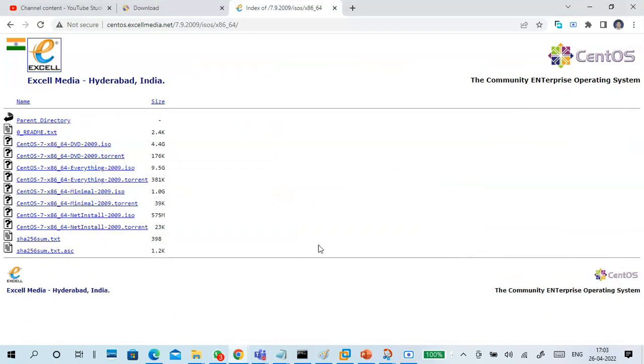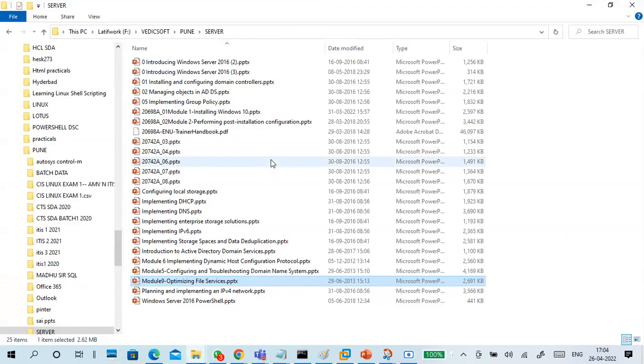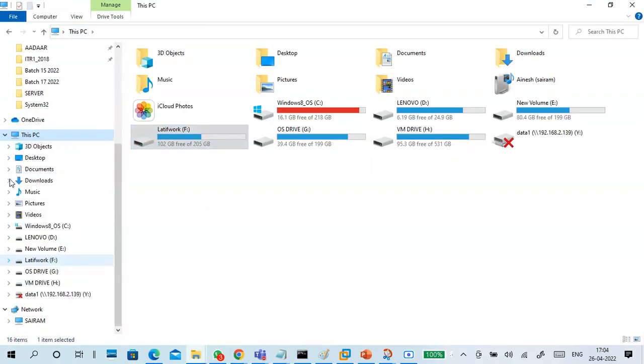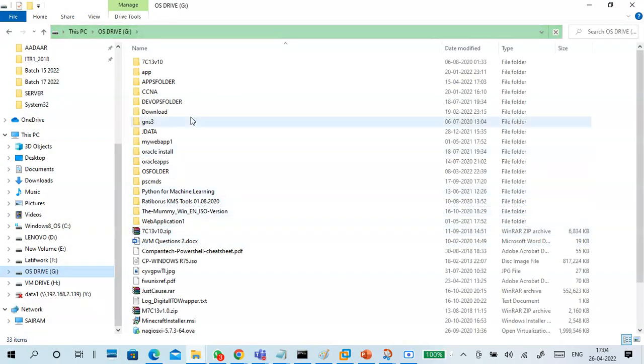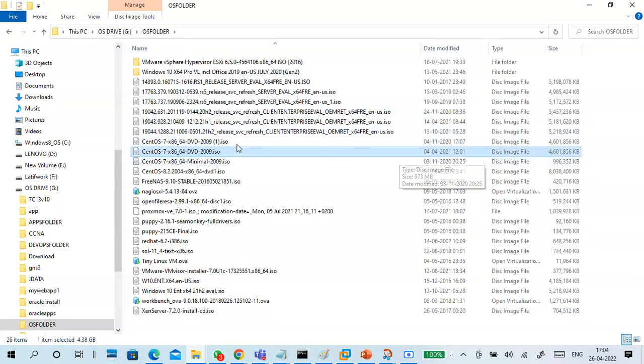Next, once you have downloaded, where it is downloaded is important, right? Normally all your downloads are in the Downloads folder. For me, I downloaded it here. Since it is an ISO, don't open it. See, this is minimal, this is the full version. In the Z drive OS folder, I have the image.